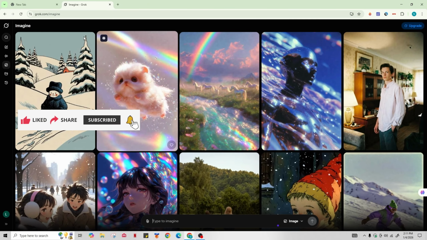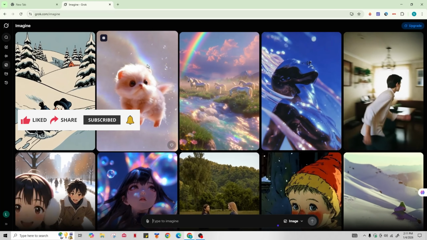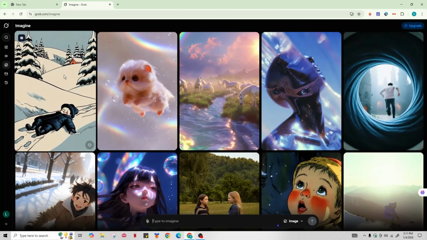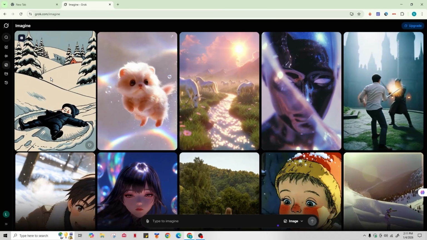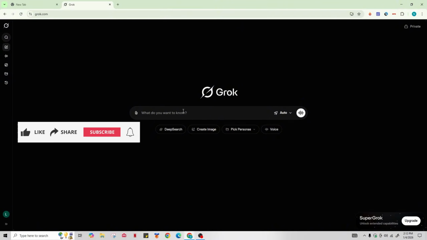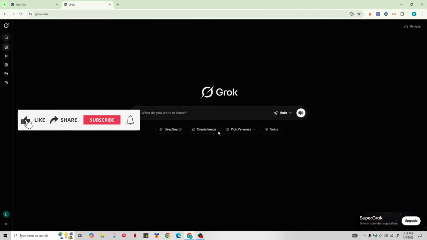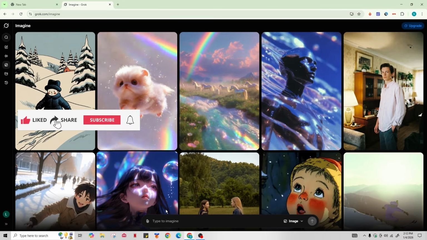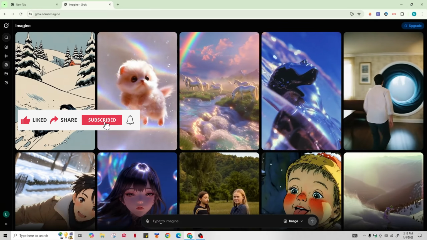And once you're signed in or logged in, you need to go ahead and find the image generator or create images tab. Tap on this Grok icon in the top left corner of your screen. Then select create image option. Then you need to go ahead and type in your prompt.